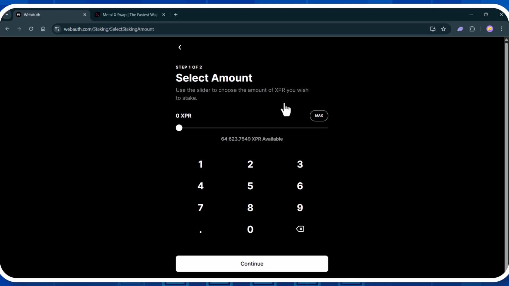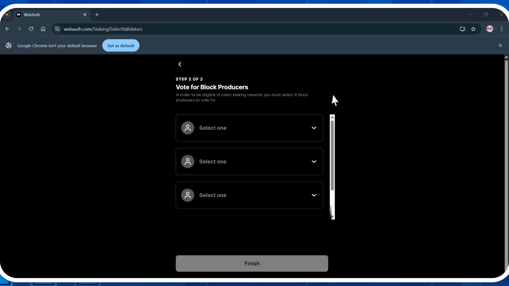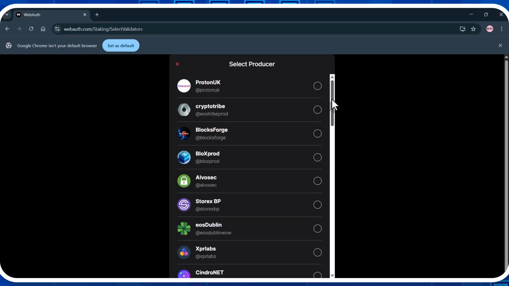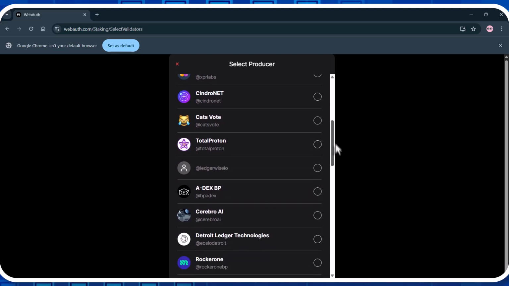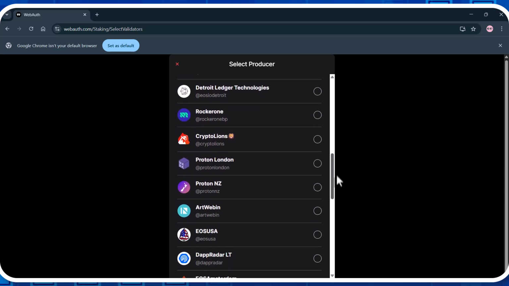Next, we can choose how many XPR tokens we want to stake. You're free to select any amount within your available balance. In our case, we'll go ahead and stake the maximum amount. Now comes the step where we choose our block producers. To be eligible to receive staking rewards, we need to select 4 block producers. We're going to pick our 4 block producers from the list, the ones we want to support with our vote.